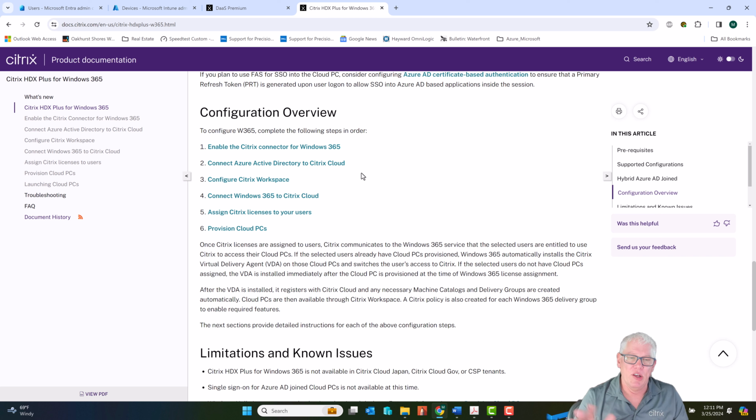All right, so there's your overview. There's all the prerequisites we've made, and we're ready to start building it out. So come on back, and I'll start with enabling the Citrix connector for Windows 365 in the next section.